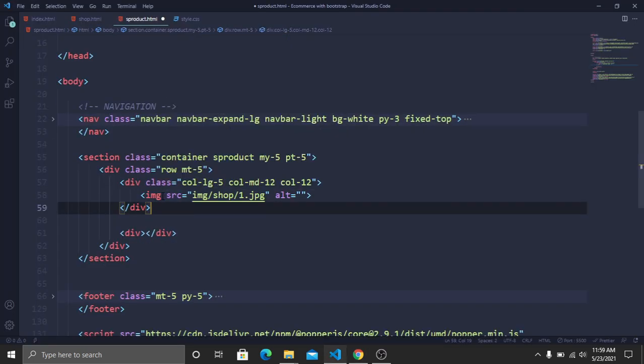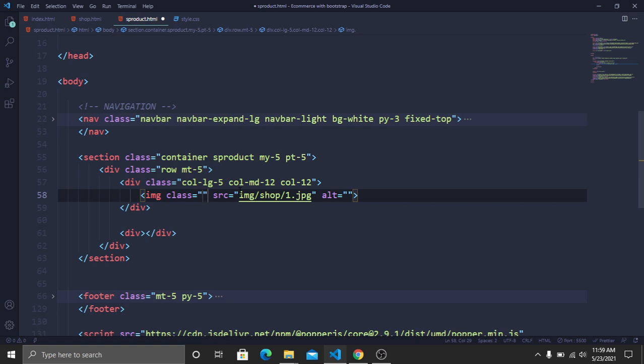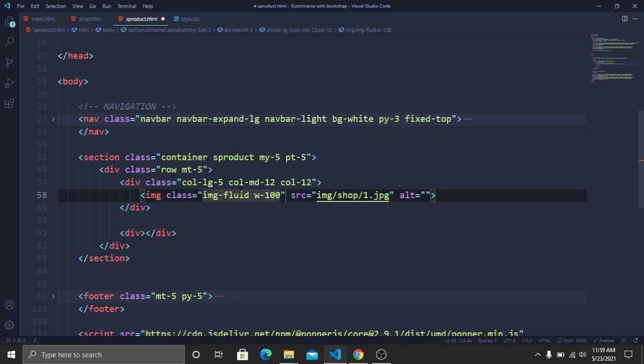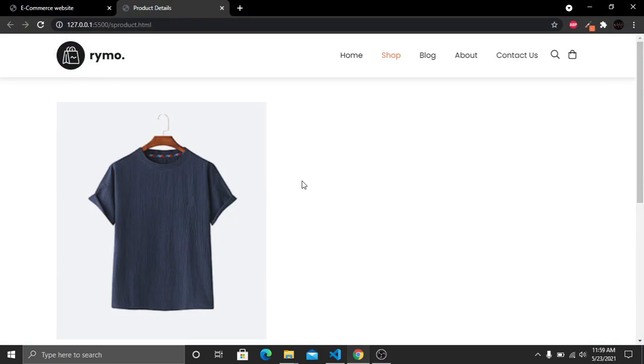Now for this image I want to add some classes, and I want to make this image responsive. So that's why I have to add a Bootstrap class, and it will be img-fluid. It will make our images responsive, and then I will give a width of 100% because I want to take this image full width. That's it. Now save and go to our website, and here you can see that this image is now taking perfect width and height.